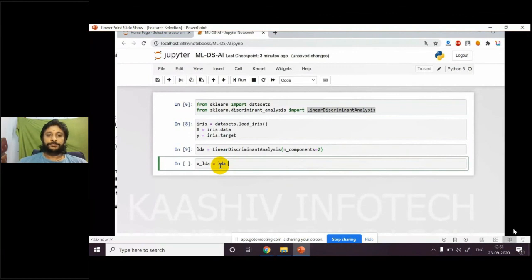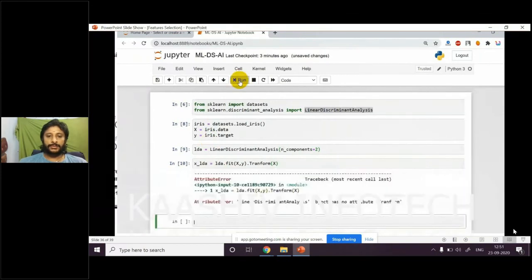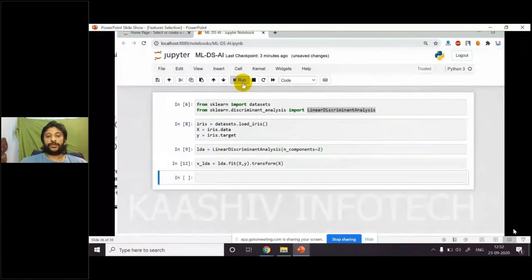LDA.fit(X, y).transform. Oh, spelling mistake. I didn't have transform. Yes, it should be transform. I missed it. Sorry for that. Okay, let me fix it. Yes, transform. So fit it and transform it.